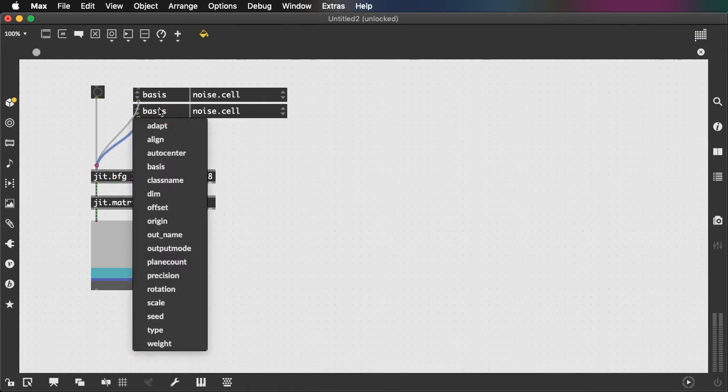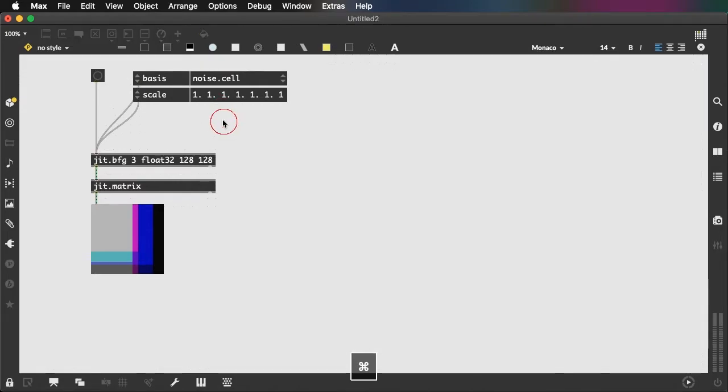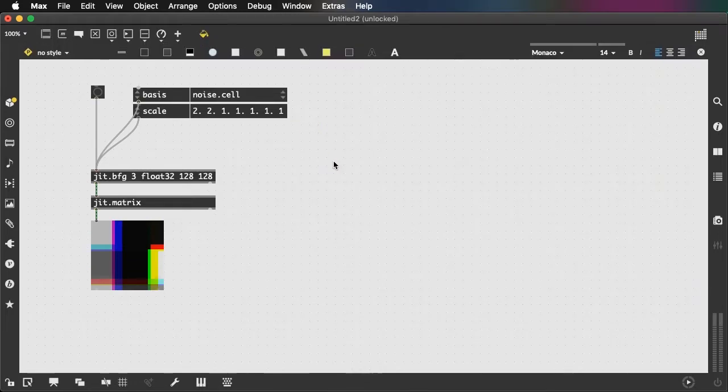Let's change the scale. Now scale with the jit.bfg is unfortunately set up in a way that it's hard to manipulate from an attribute. We can type it in, and that will change it, but it's not easy to be dynamic. So I'm going to show you a new object in Max called pack. That's going to allow us to take two numbers and combine them into a list.